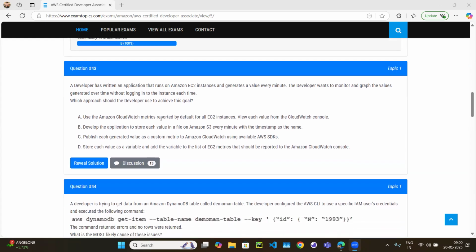Use the CloudWatch metrics reported by default. This looks wrong, because the default metrics only report CPU utilization, network utilization. It is not going to report your custom details, like the value generated by the EC2. So this looks wrong. Develop the application to store each value in Amazon S3.